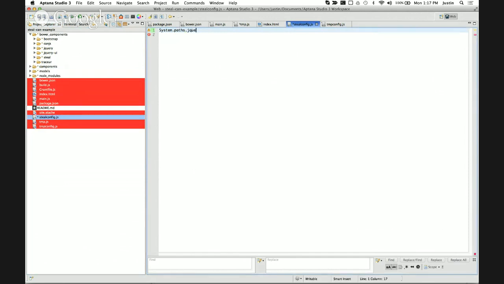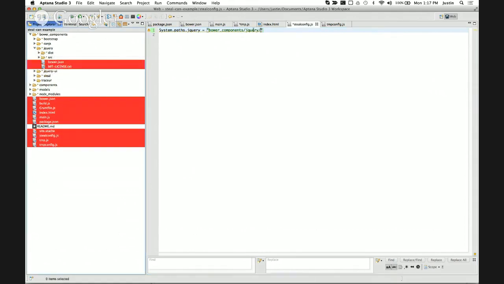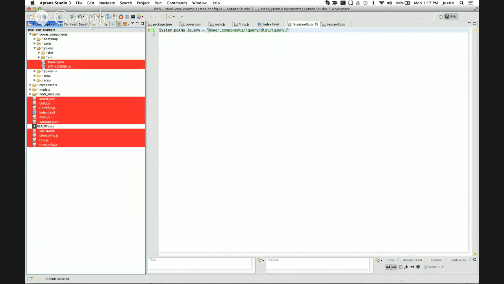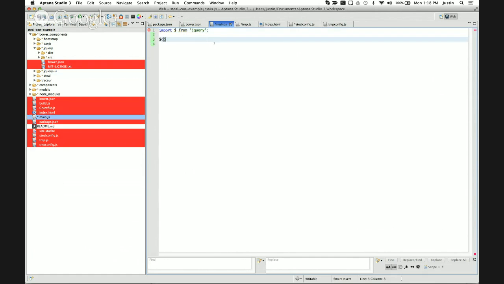to add properties. So steel.paths.jQuery, and then I'll give the path to jQuery, which will be our bower components jQuery, I think it's dist, and then I think it's just jQuery.js. Okay, jQuery.js.